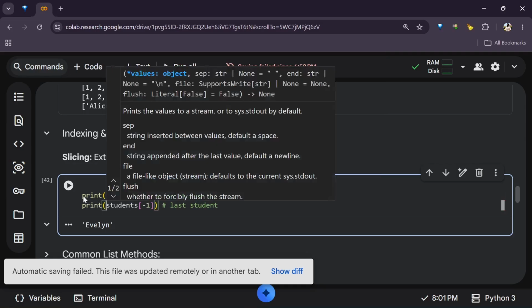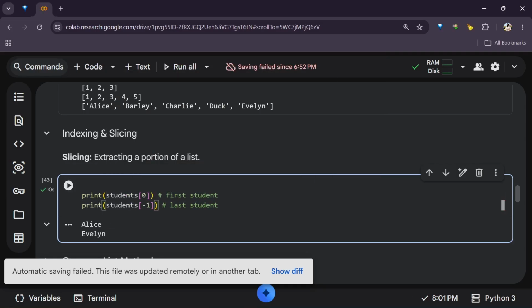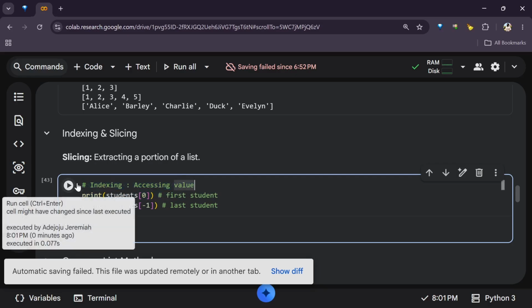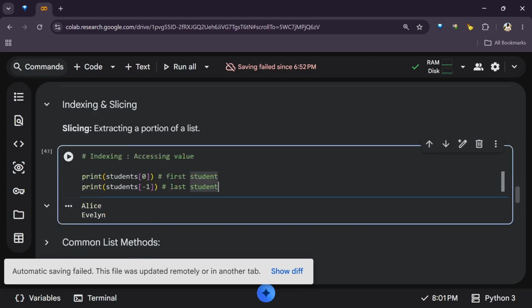Print, open. All right, so we get both of them. So this is accessing, or let me just use the word indexing, accessing values. The next one will be indexing but slicing values. Okay, that'll be slicing values.